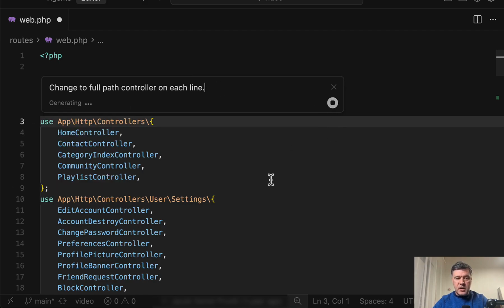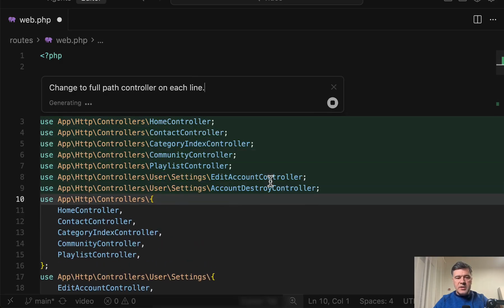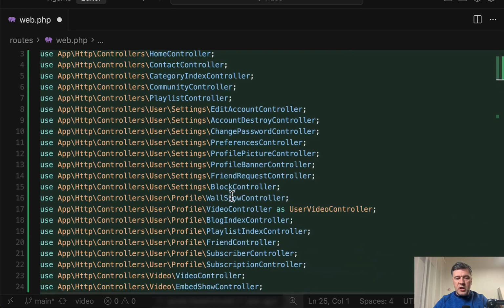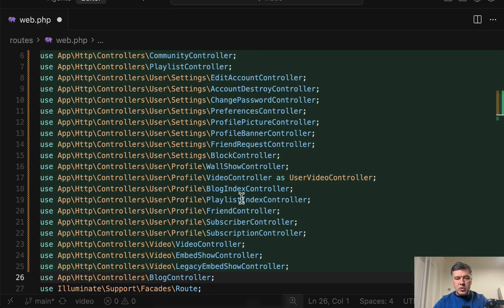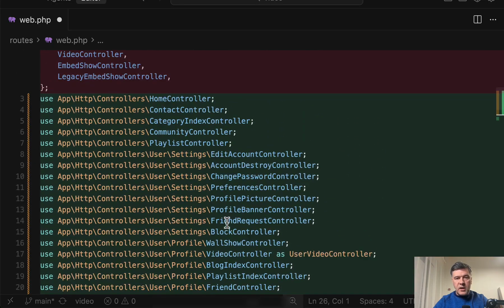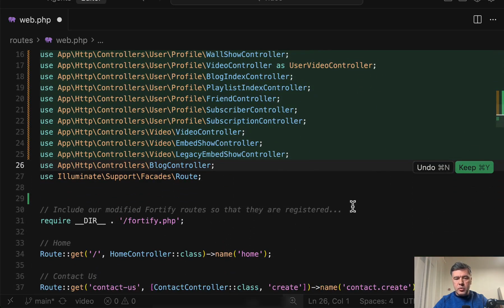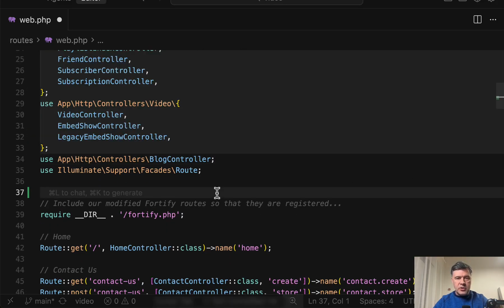And look what happens now. In roughly a few seconds, the things will start being changed, and this was exactly what I meant, to have one controller on each line. And then in Cursor, you may choose to undo or keep the changes. So let's click undo and open the same project in Visual Studio Code.